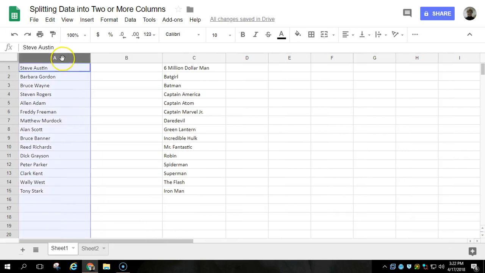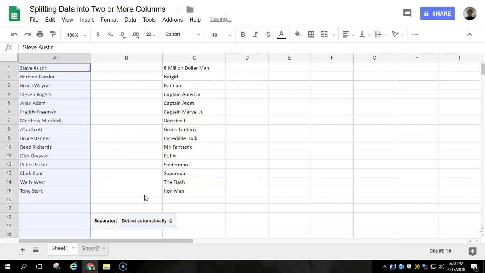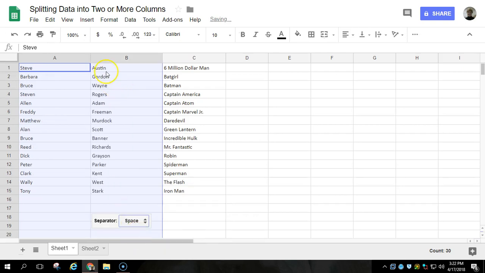And now I'm going to do that again. Click on the column heading of the data that needs to be split, go into the data menu, and select Split Text to Columns, detect, use a space, there we go.